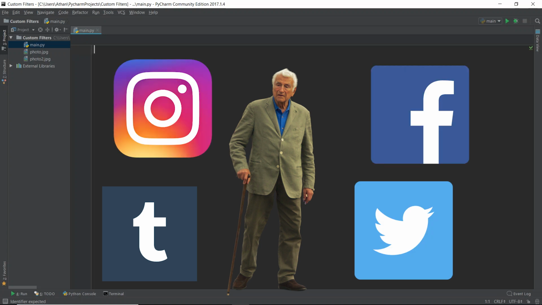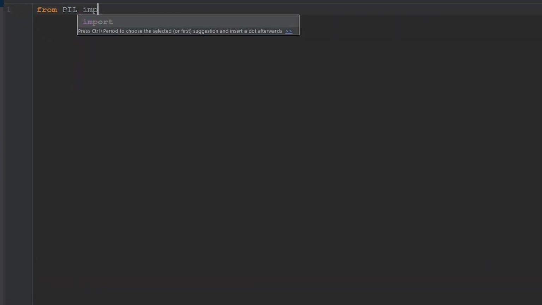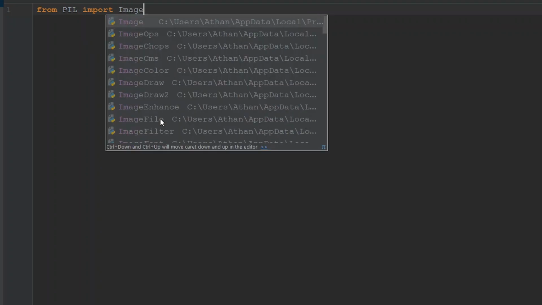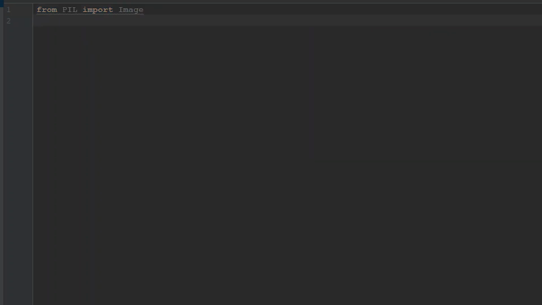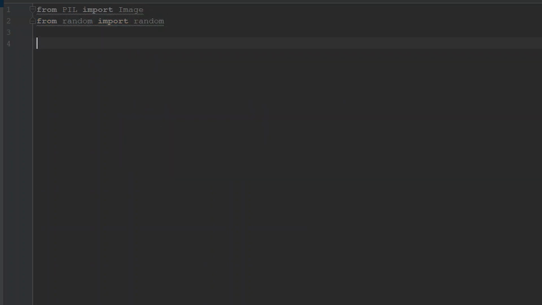So here we go. Let's get started, and to start off we're going to import some libraries. From PIL, the Python Imaging Library, also known as Pillow, import Image. This is going to be the image class we use to load in our image, get the data, all that stuff. Next, from random import random. This is going to be the random number generator that we'll use to make our filters to begin with, and then we can use the filters once we find one we like.